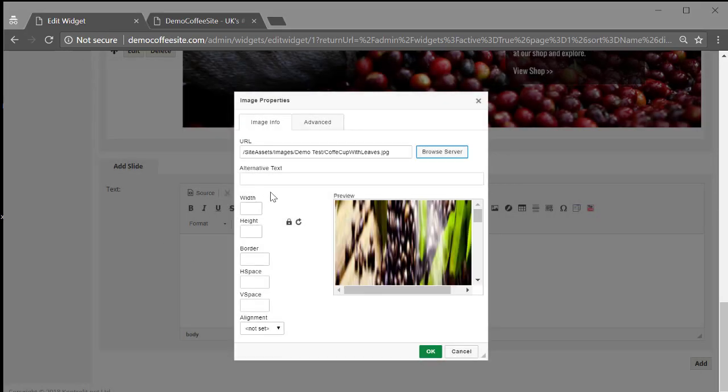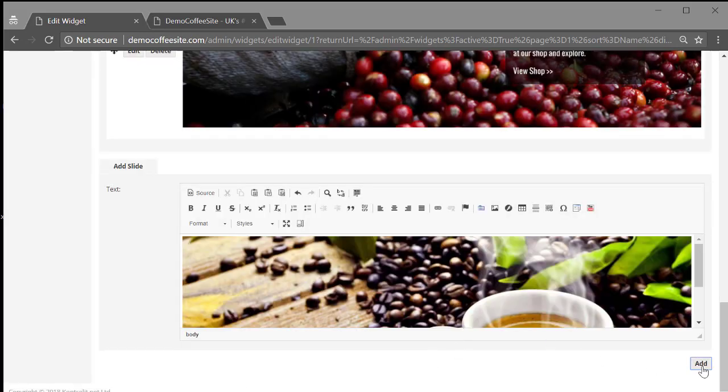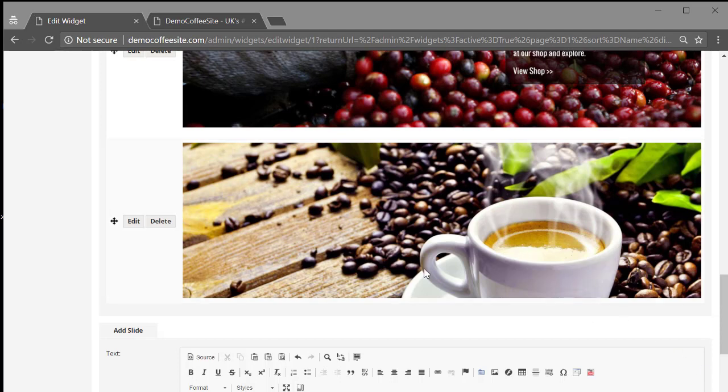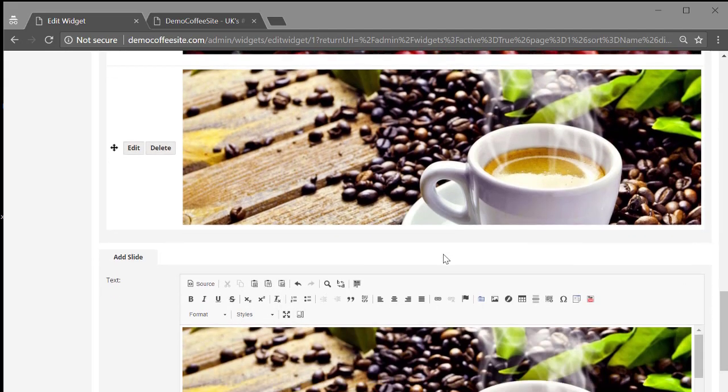Coffee cup with leaves, and it's always good practice to add an alt text. So alt text, Google can't see images, they can only see what you call the images. So this isn't a great example, but I'm going to call this coffee with leaves. It's good practice. We're not going to worry about the height and the width and any padding that goes around because it's all predetermined for us anyway. So okay, that one, we'll add that, and there we are. There's our beautiful coffee cup with leaves.